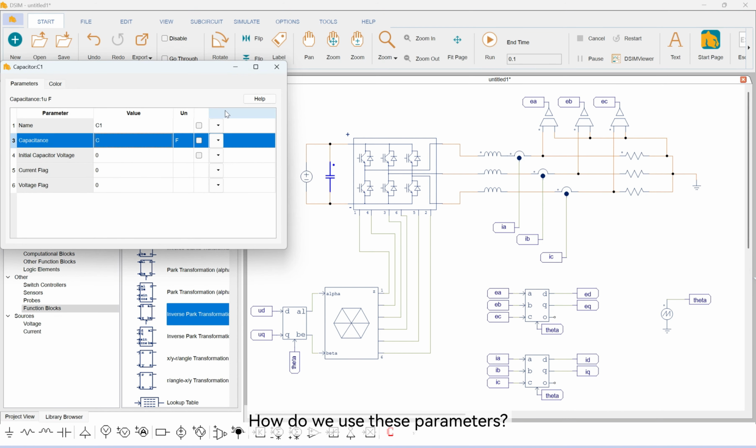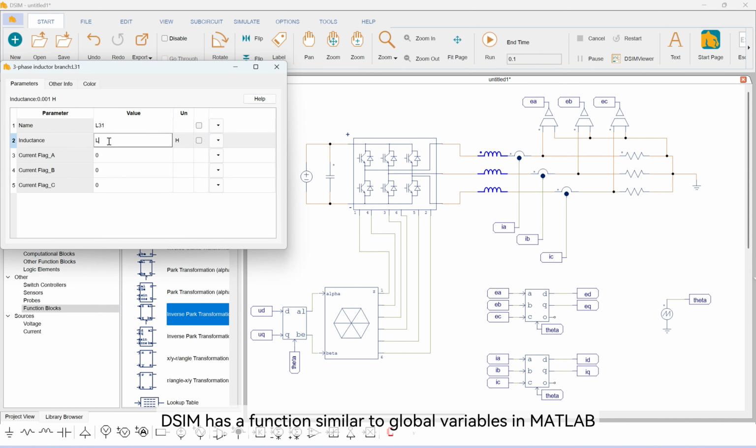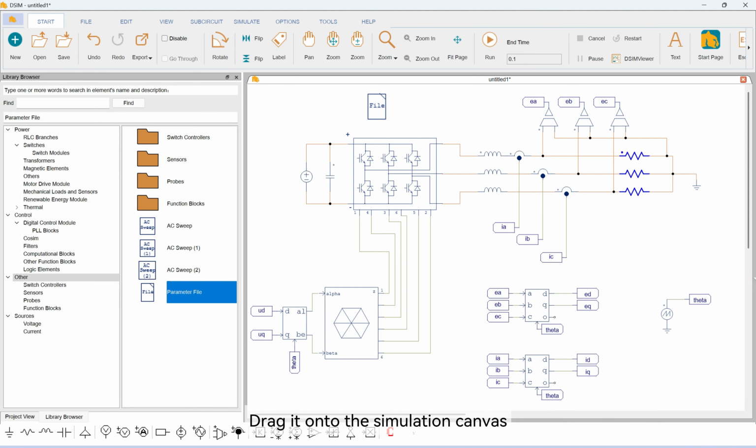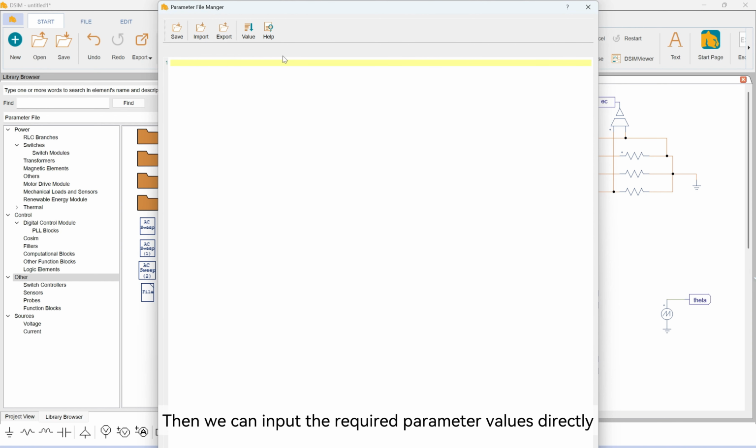How do we use these parameters? DSIM has a function similar to global variables in MATLAB. Find the parameter file in the element library. Drag it onto the simulation canvas. Double-click the parameter file to open it. Then we can input the required parameter values directly.